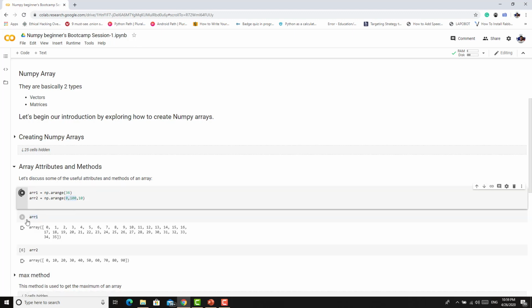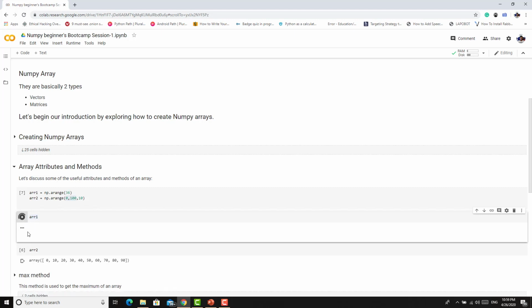And the second, AR2, will return a vector of 1 cross 10 with the numbers from 0 to 100, and it will be linearly spaced. So you can see AR1 is from 0 to 35, as it is 36 numbers. So you can check the shape of it.